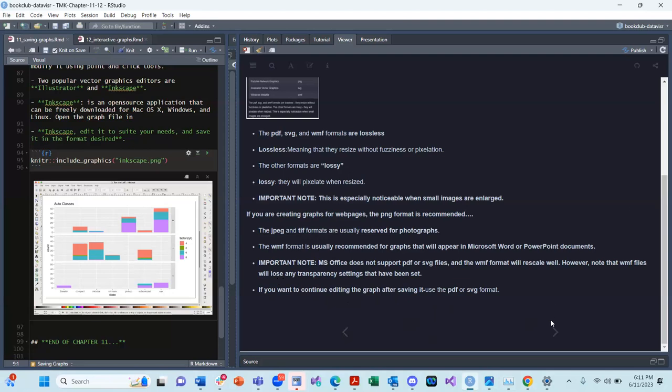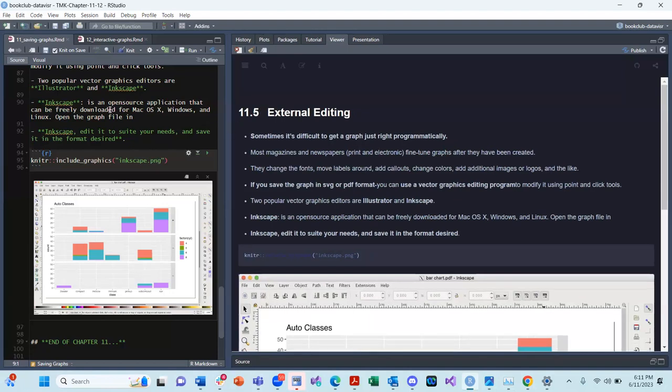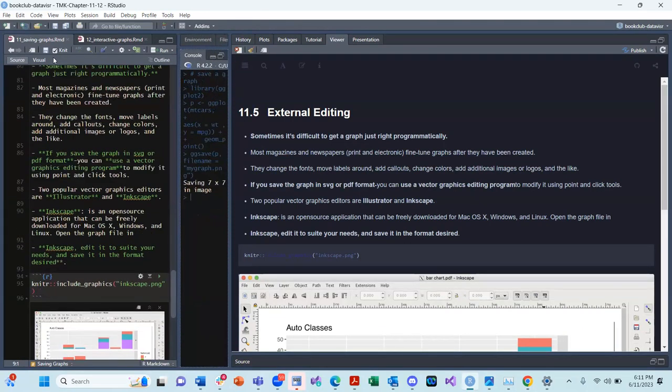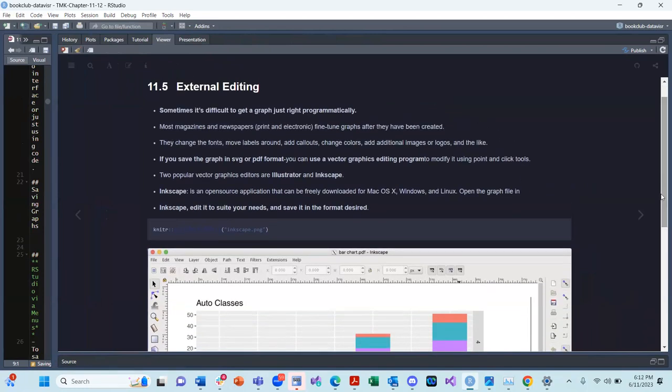And then external editing is the last portion. So sometimes it's difficult to get a graph just right. And most magazines and newspapers print electronically fine-tuned graphs after they have been created. The external editing feature changes fonts, moves labels, adds callouts, changes colors, and adds images or logos, etc.